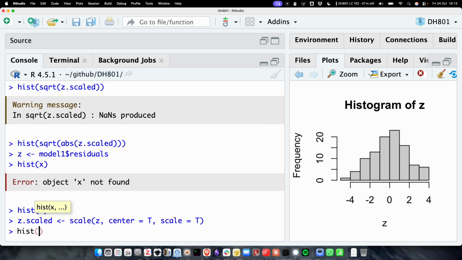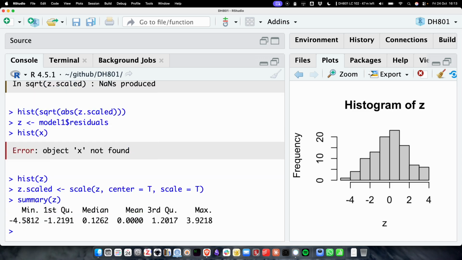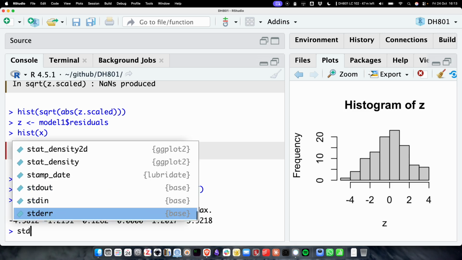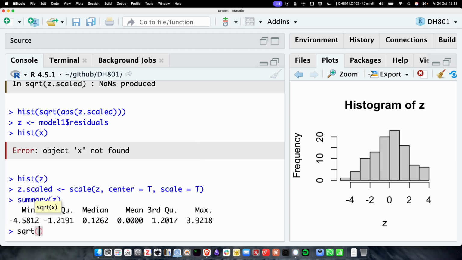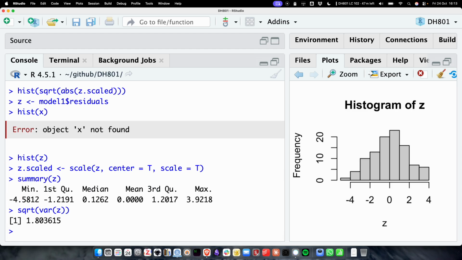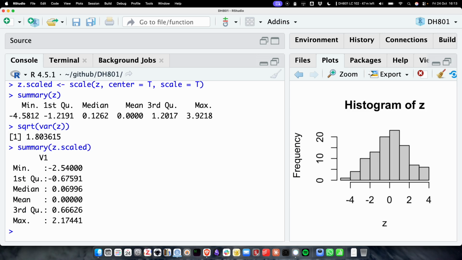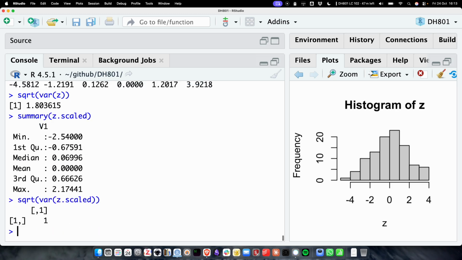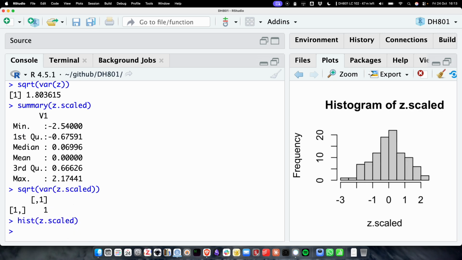Okay. So let me do Z. So let me show you first this. Minimum value is -5, mean is 0, and third quartile is this. You can do STD, 1.82. I will now calculate the scaled version. So I do Z dot scaled, right? Your minimum is -2.5, mean is again 0. I will also do this. So this is scaled, which means this is my standard normal, which it does look like.